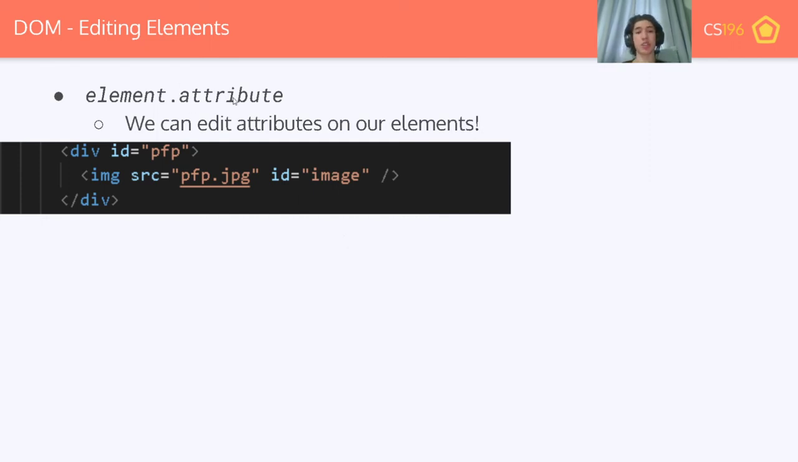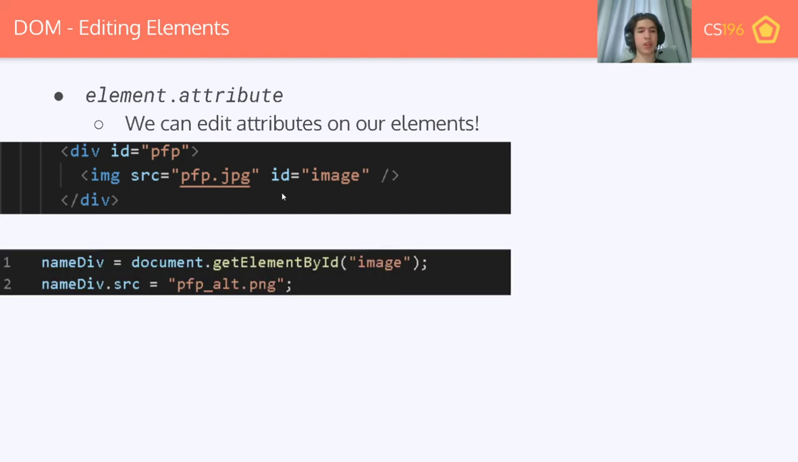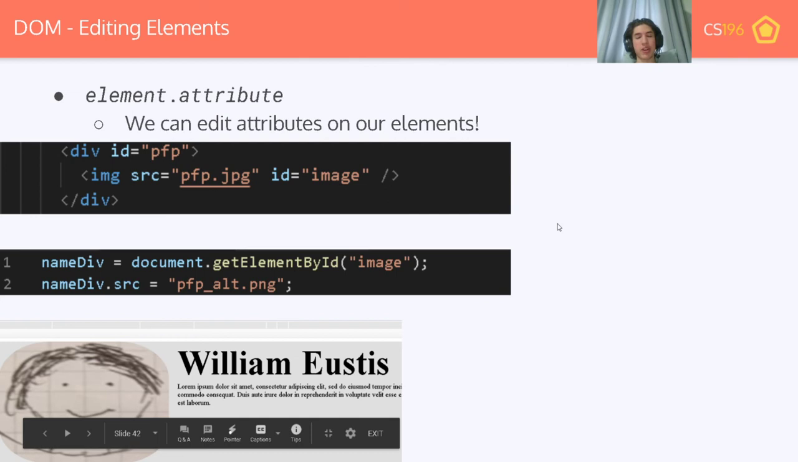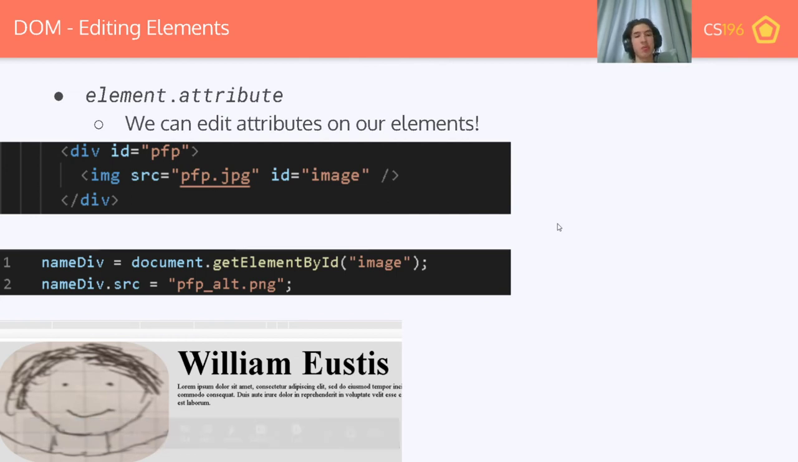Next, let's talk about element.attribute. We can edit attributes on our images. So, right here we have our image tag with the source profile picture.jpg or pfp.jpg. And instead, we'll change it to document. We'll first, of course, as always, get the element, and then change the src to be profile picture alt.png. And I made it, because there was so much excitement about the Eustis drawing yesterday, I went ahead and made that the new one for this lecture. So, we can see it works wonderfully. There is some issues because the images are different sizes, and so we probably need to write a little bit better CSS to rein that in and not push other things around. But it does replace the image, and that's kind of what's important.